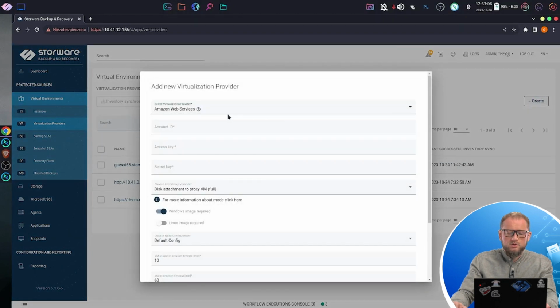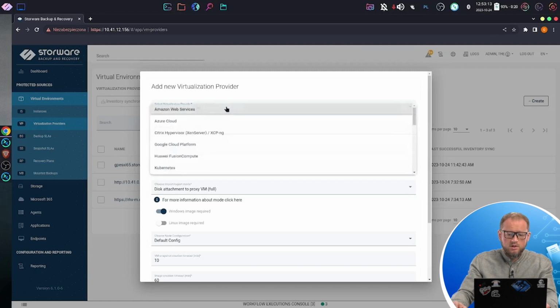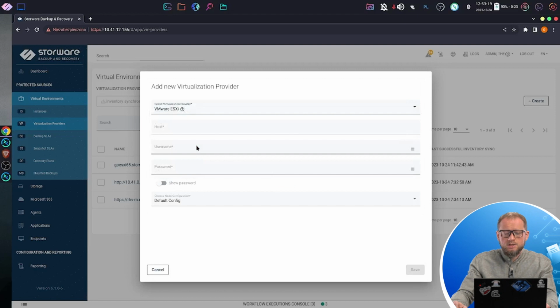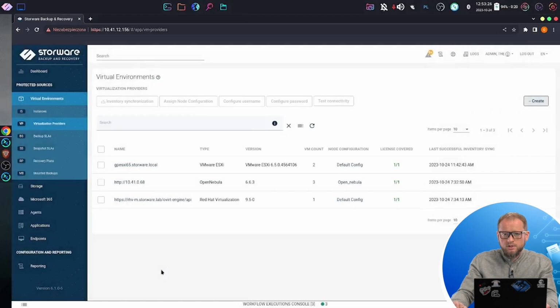Then you just need to choose the service provider type that you would like to use. Let's say I would like to add a new VMware ESXi host. In this case, I just need to provide the host address, the username, and the password, and hit the save button. After I do this, I will be automatically asked to make an inventory synchronization. During the inventory synchronization, we are gathering information about the whole configuration on the hypervisor side, so about the VMs, about the storages, networks, and so on.